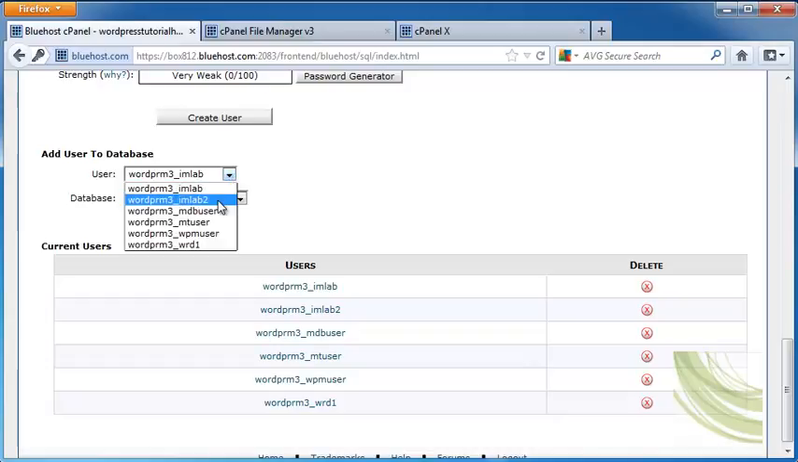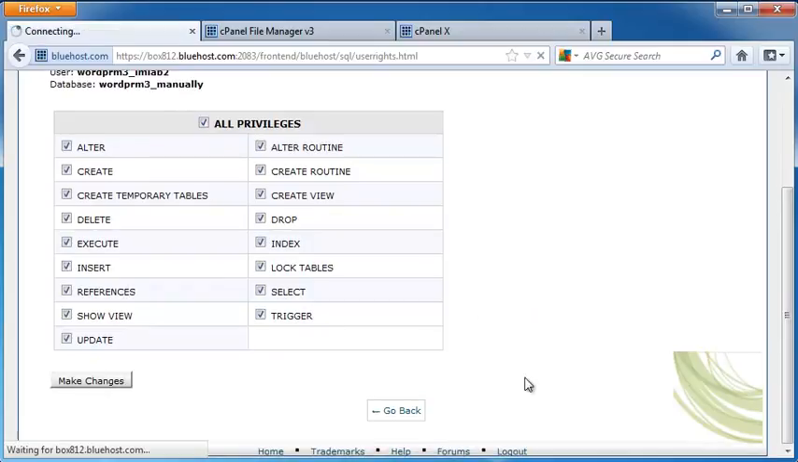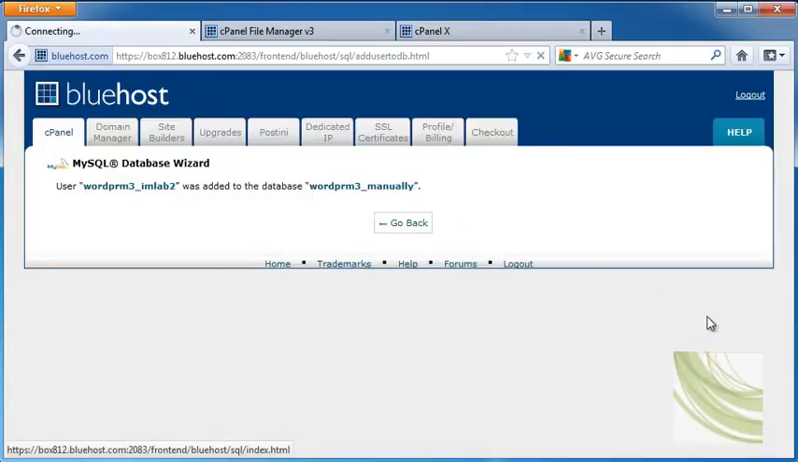So the user is the imlab2, and I want to add this to the Manually database that I just created that is now having all of my files downloaded to it, and click Add. The next page is going to ask for which privileges you want to give this user. Since this user is me, I'm going to click on All Privileges, but you can check any or all of these if you'd like to, and click Make Changes, and click Go Back.